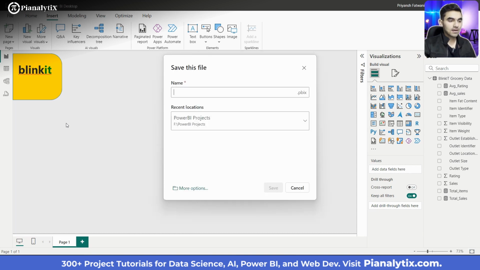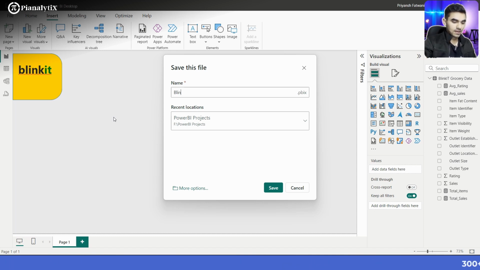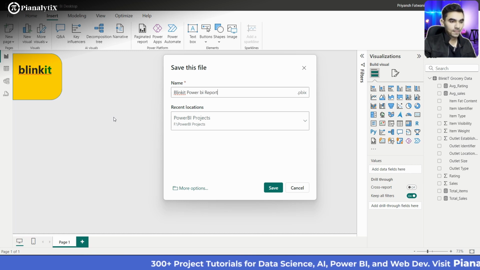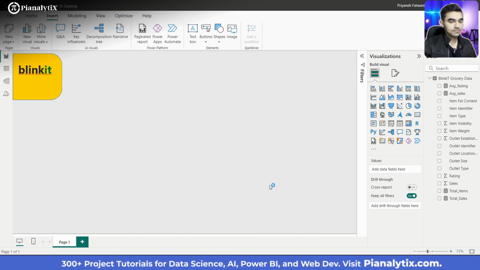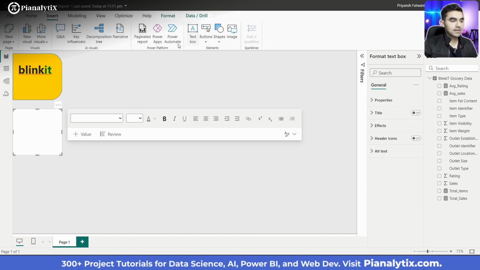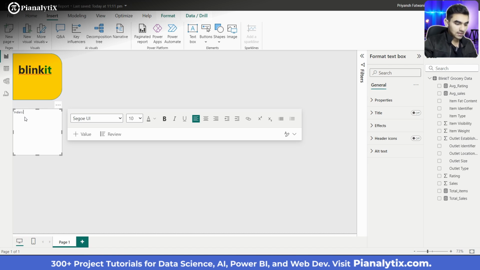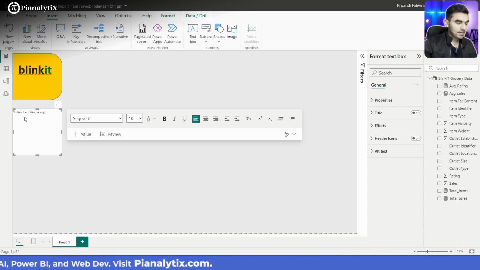So I'm gonna save this project by the name Blinkit Power BI report. Yeah, it is done. And now we need to add the punchline below the logo. For that, I'm gonna use again the text box, and the punchline is India's last minute app.